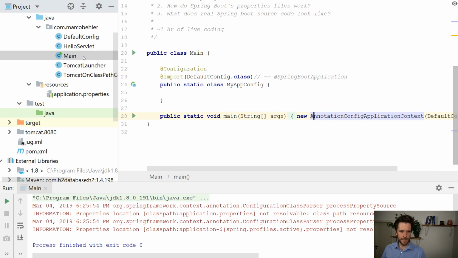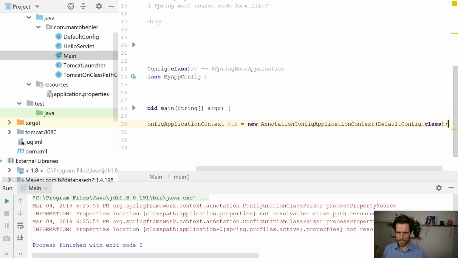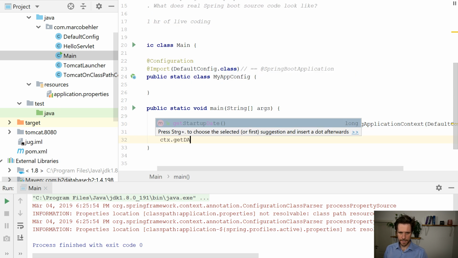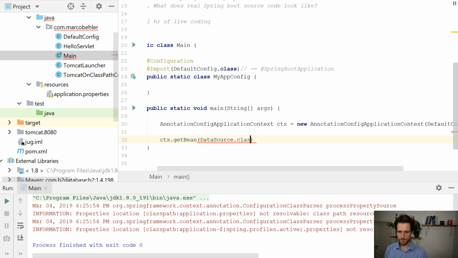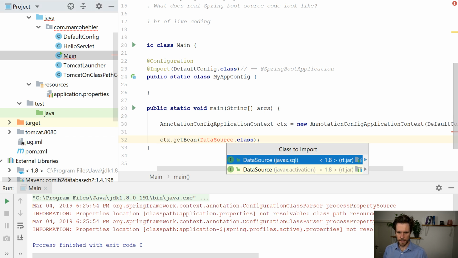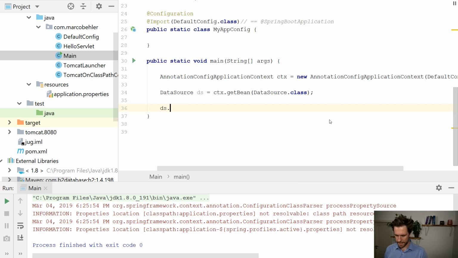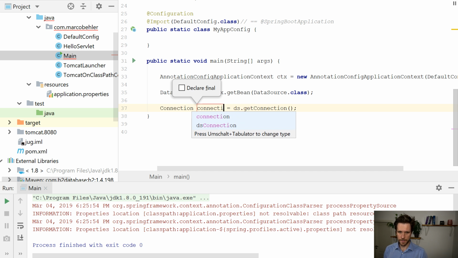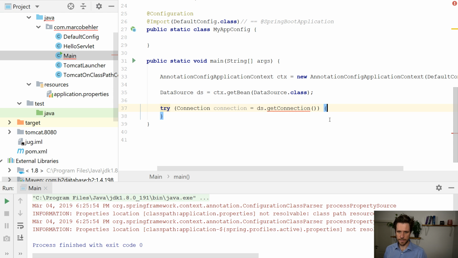And for that, actually, let's just quickly go back to our main class because we want to see if things actually work. And what we're going to do in a second, if everything is working as expected, we're trying to get a bean, a data source bean, like so, the data source. And then later on, we do dataSource, give me a database connection, something like that. We can actually wrap it like so.